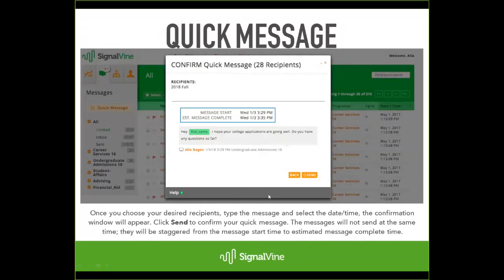Also, the time will be staggered if you're sending it to multiple people. So you'll notice message start is 3:29, message complete is 3:35. So it doesn't send them all at once, it sends a few every minute.